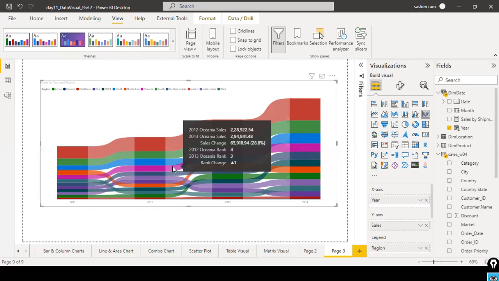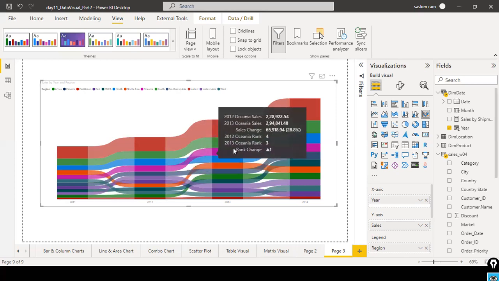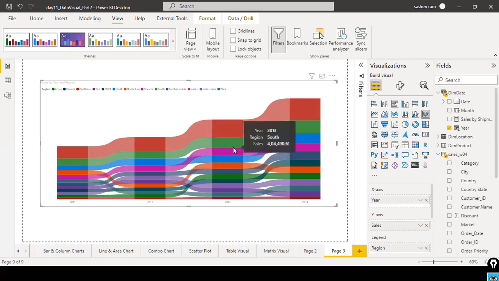So we can see that for Oceania there is a 28% jump in sales, and the rank change is 1. The last one, you can see the up arrow or the triangle next to that, with 1, which means how much change in the rank. We can see that it moved up by 1. Okay, and similarly we can see this one.